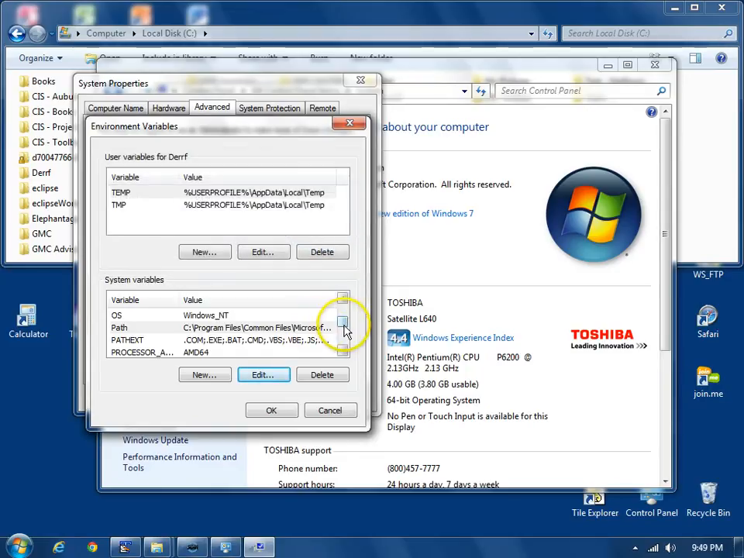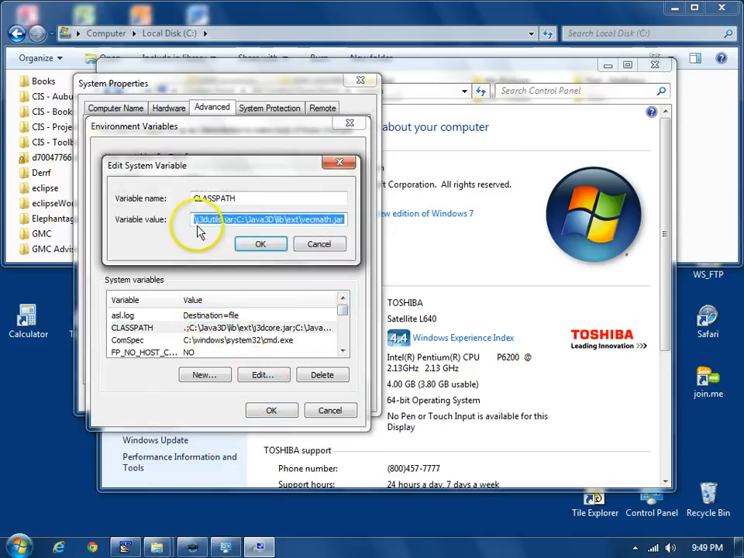Also, there's CLASSPATH. If we go to the front of it, again, the entries are separated by semicolons. The very first entry, it's hard to see there, is just a period. The period tells Java to look in the current folder first for files, to look for classes that it needs to use. And that's typically a very common setting.